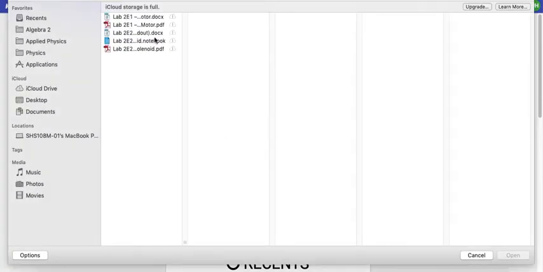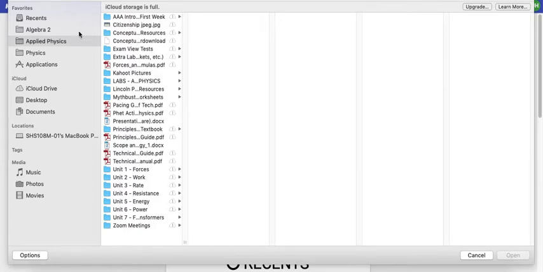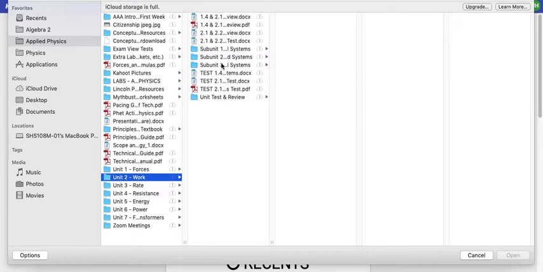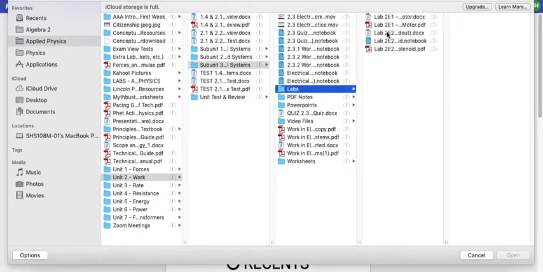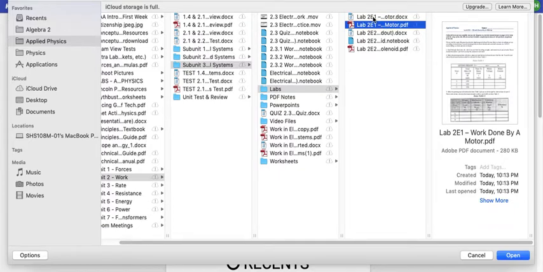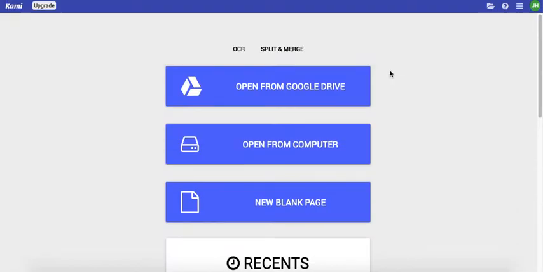But I will open from my computer, and then it gives you a list, so you can kind of navigate through your files. If it's Windows, then it's fairly similar. This is a Mac. So I'm going to navigate to a lab that I had students do. Okay, and I'm going to open that PDF with Kami here.